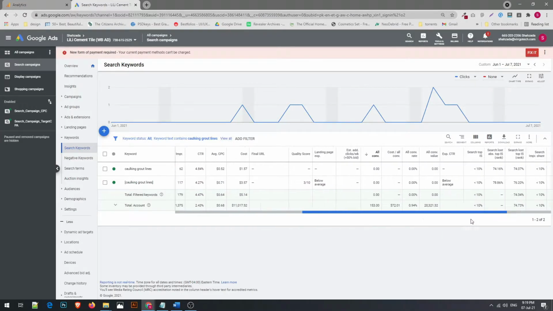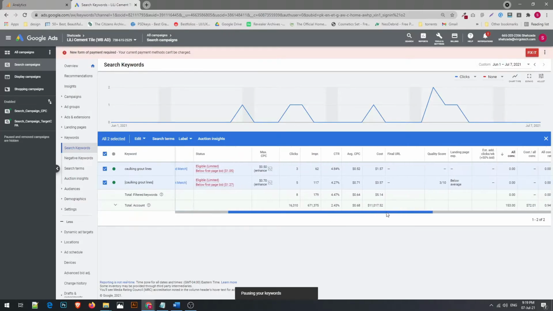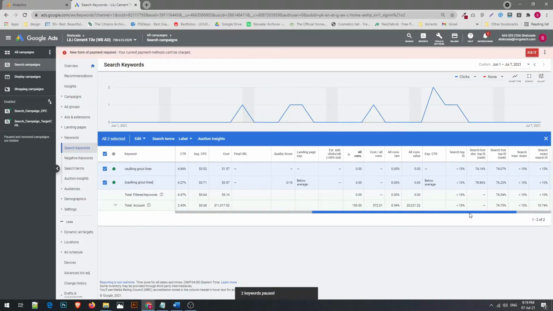So you want to pause it by all means, right? Go ahead and pause it, so that you're not going to spend money on keywords that have no value as far as conversions are concerned.